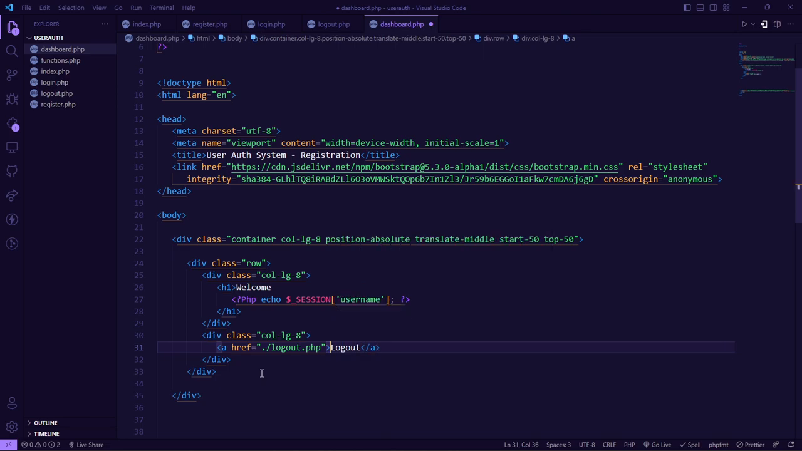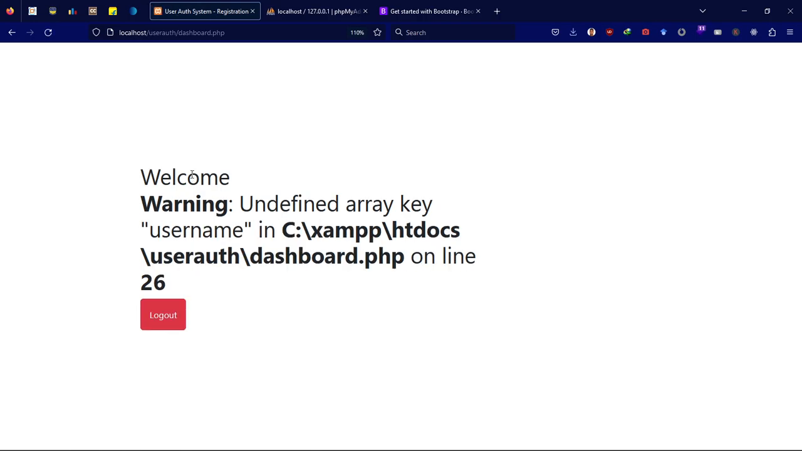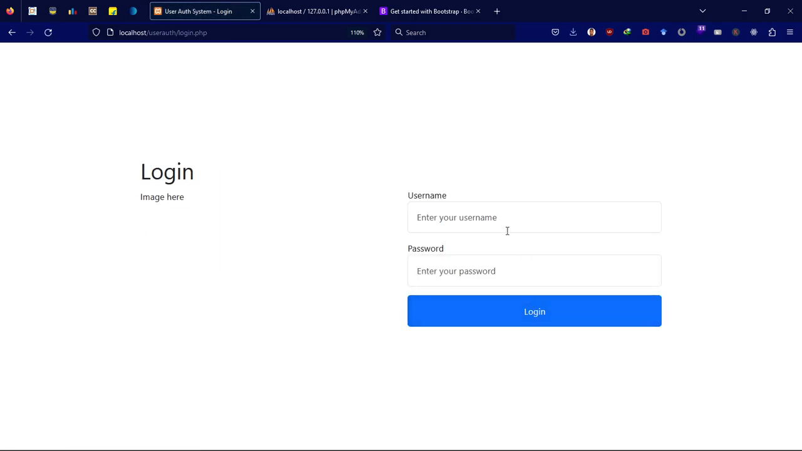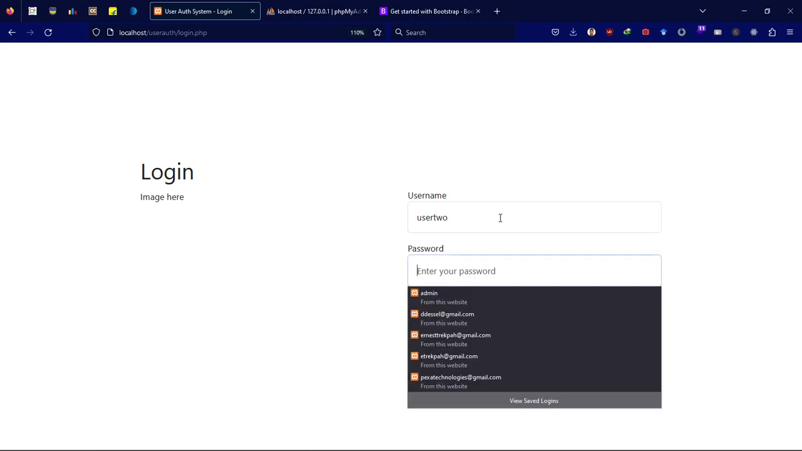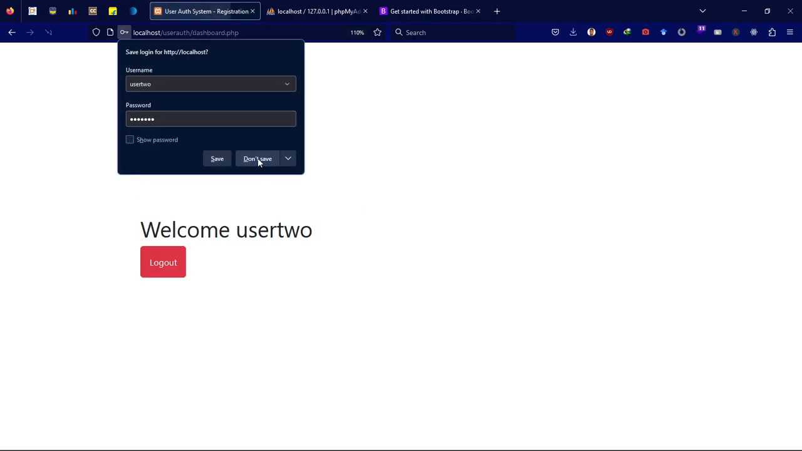Now let me just say that this should have a class called btn and btn-danger, with some few paddings, like padding of 3. See what we have. So refresh this one. Okay, so let me just log out and we are back on the login page. So let me say user 2 and say user 123, then log in and see what we have.